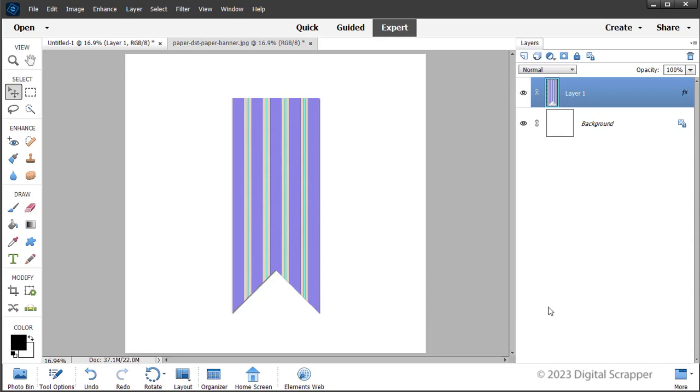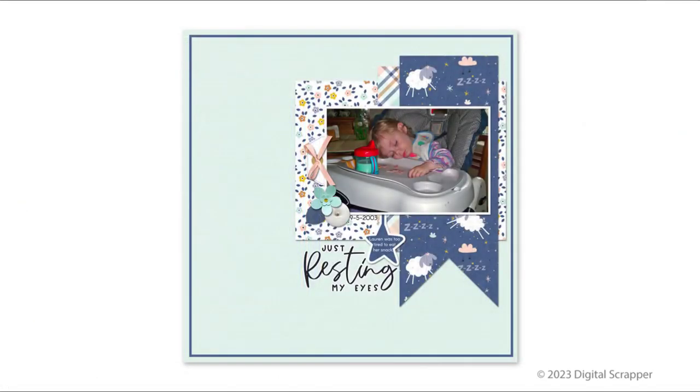Finally, add background papers, photos, embellishments, and journaling to finish your page as desired. Here's a page I created of my daughter falling asleep in her high chair during a snack. The paper banner behind the photo helps draw the eye to my photo, and the pattern reinforces the sleepy feel of the photo.